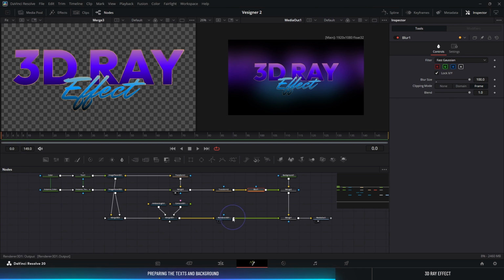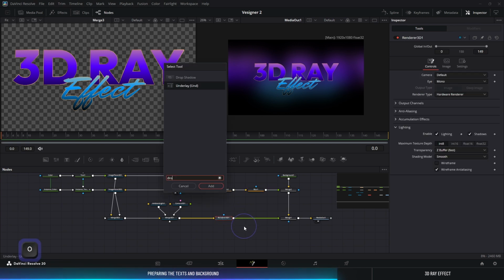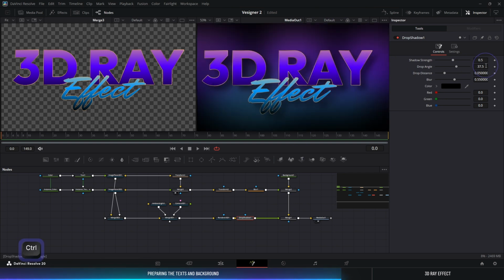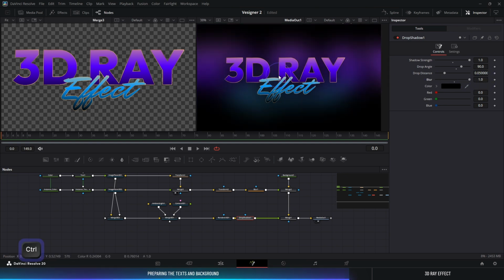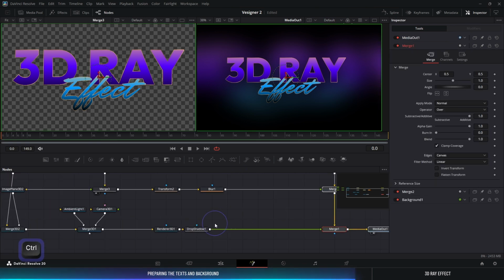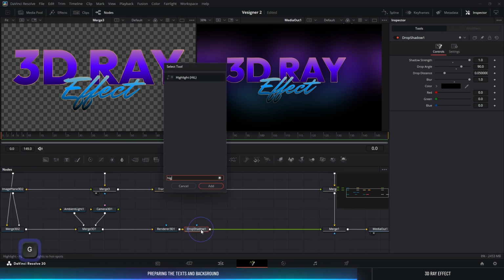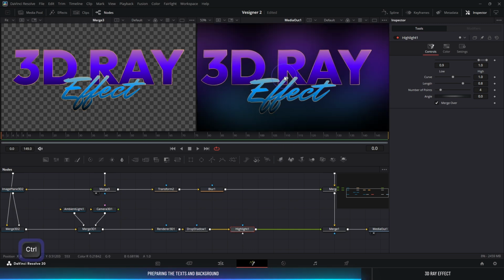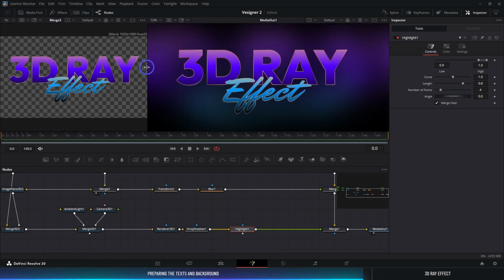Select Renderer 3D and add a drop shadow. Add a highlight. Set the low to 0.6.